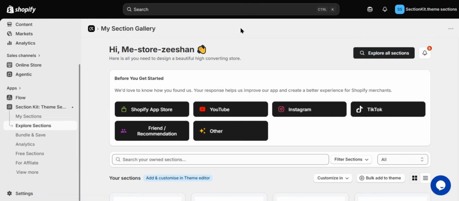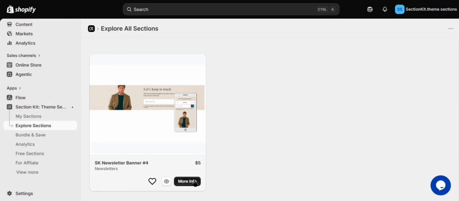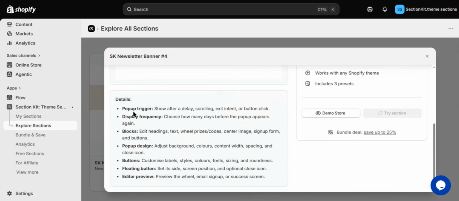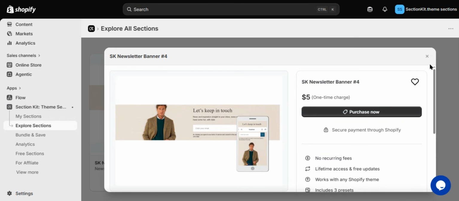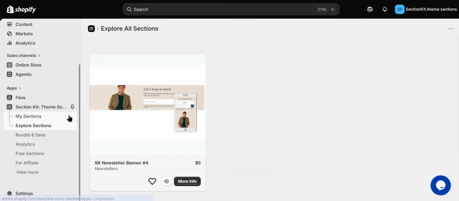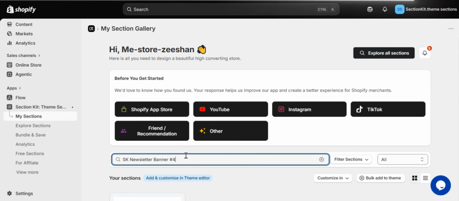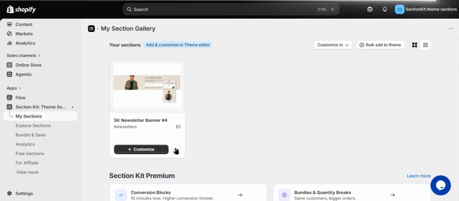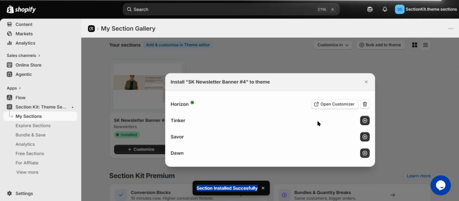After installing, go to Explore Sections and search for SK Newsletter Banner number 4. You'll find this section here. Click on More Info and purchase it. All the details are listed right below if you want to read through them. I've already purchased this one though, so let's close this and click on My Sections instead. This is where your purchase sections live. Let me scroll down and there's the section. Click on Customize, choose your favorite theme and the section installs successfully.